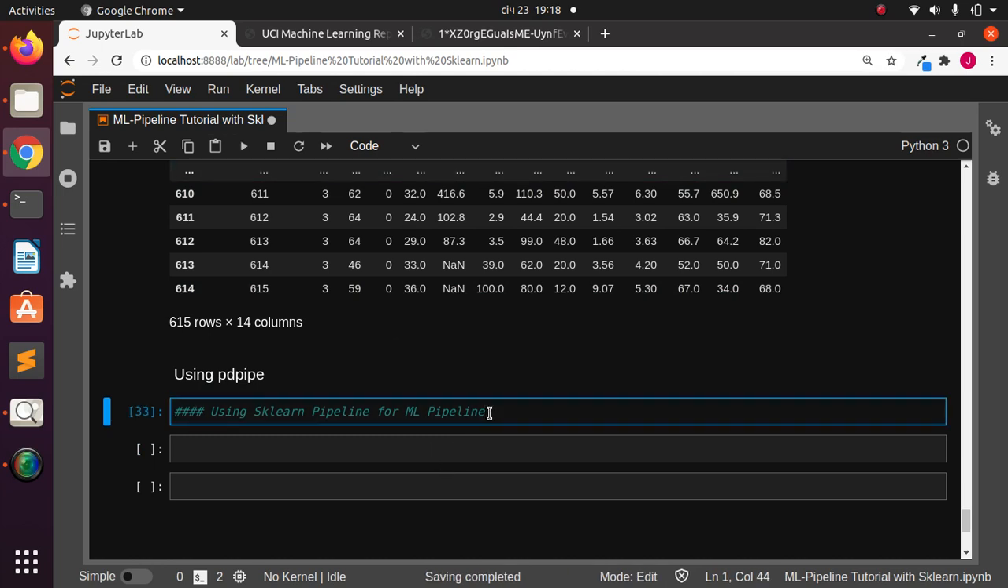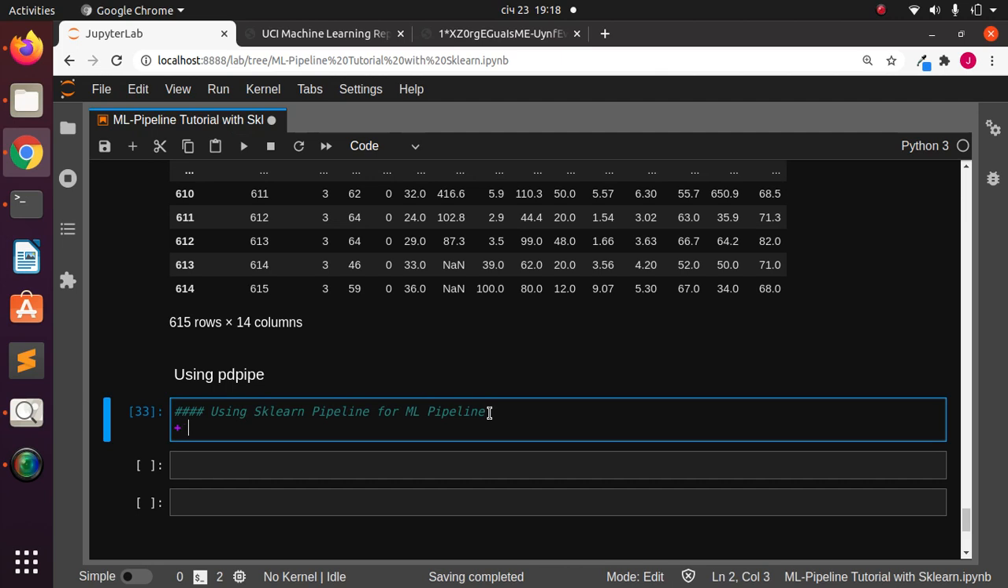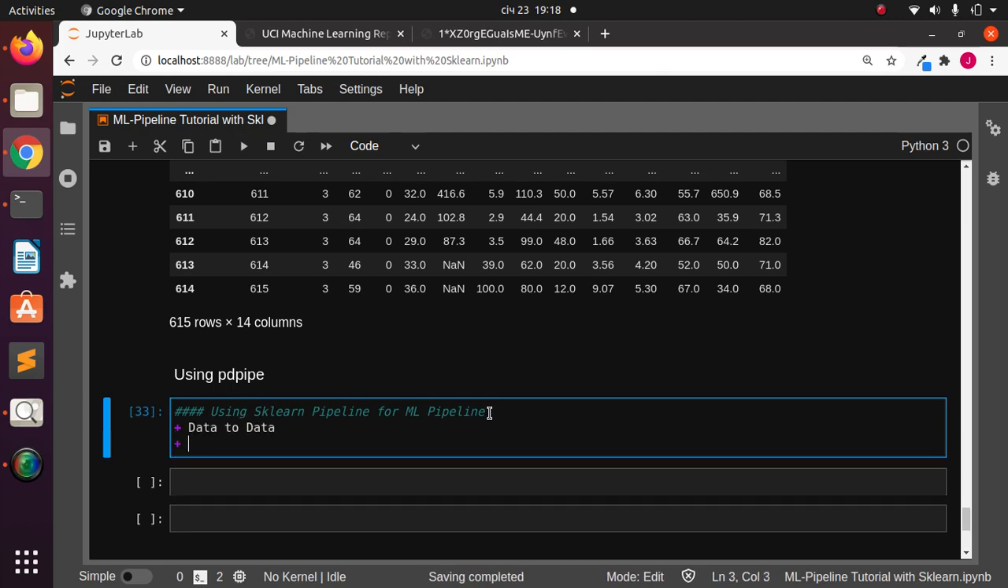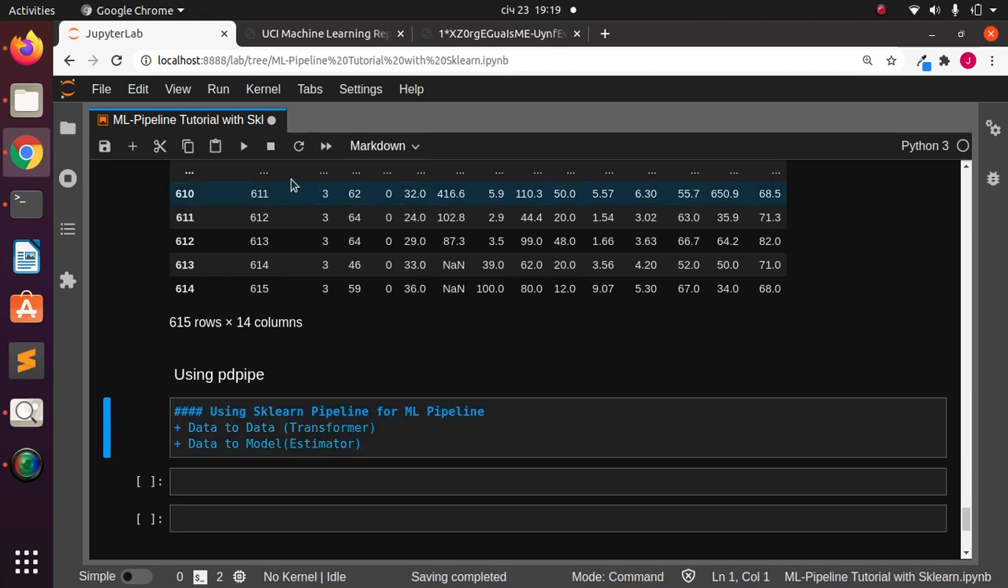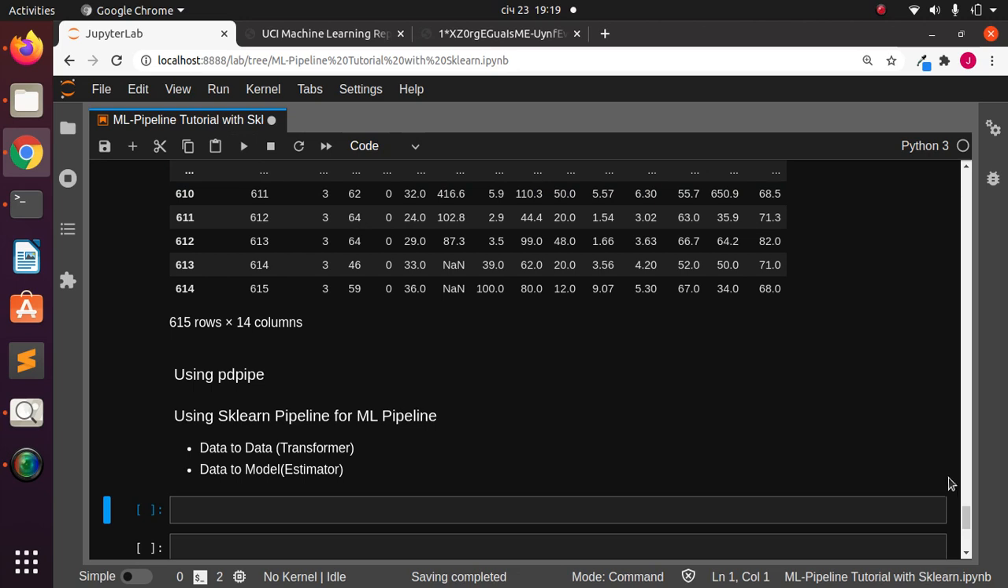As we said earlier, for Scikit-Learn we always have data to data, and you also have the data to model pipeline. The data to data is whereby you're using the transformer, what is also called the transformer stage. Then data to model is whereby we are using the estimators or the ML algorithm. So that is the basic workflow for using the Scikit-Learn pipeline. So let's see how to do that.